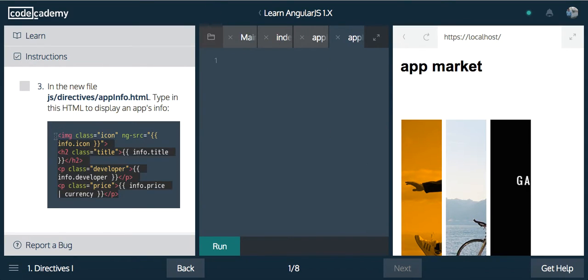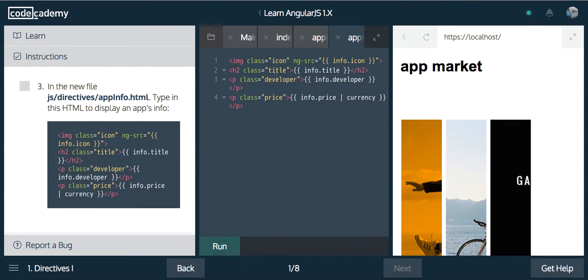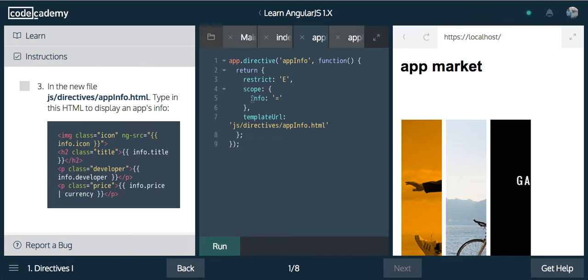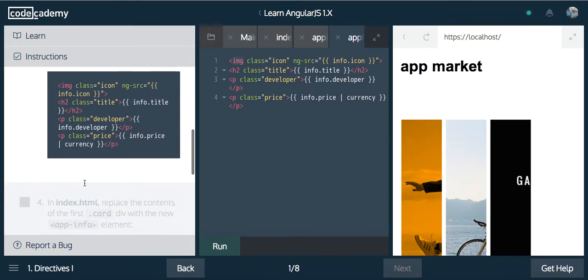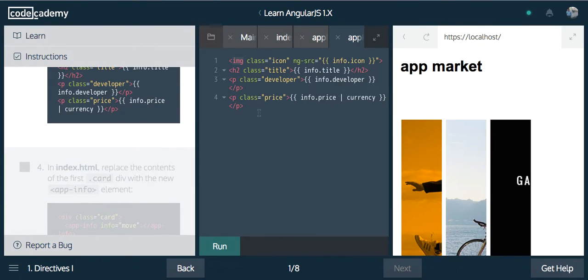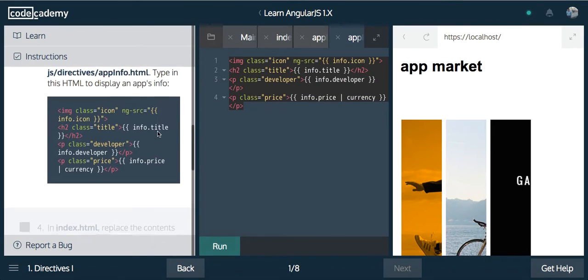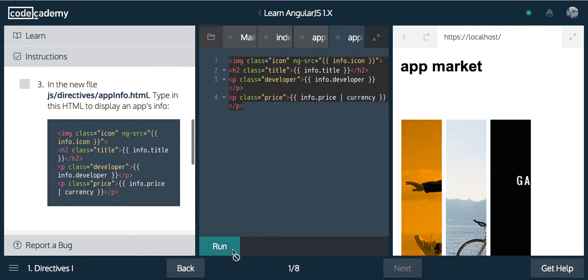And then step 3, in the new file, the template, we're going to go in here, appInfo, and type this in. This is our template. You can see we're giving it source of info.icon, title. We have all these bindings in here. As you can see, info is the one-way binding. So that's how we're going to get access to all these values. We're going to pass in an object. Let's run this real quick. And we got it, it's good to go.